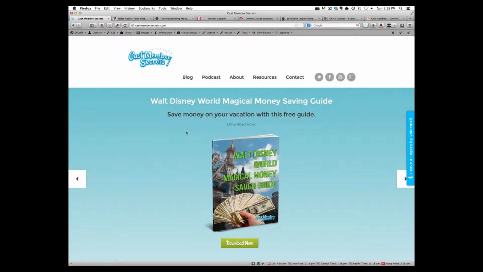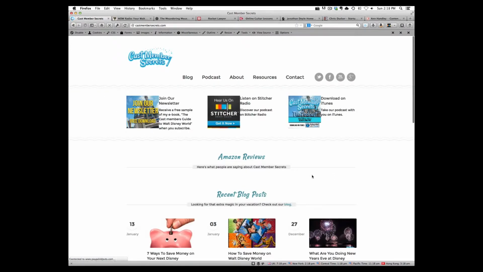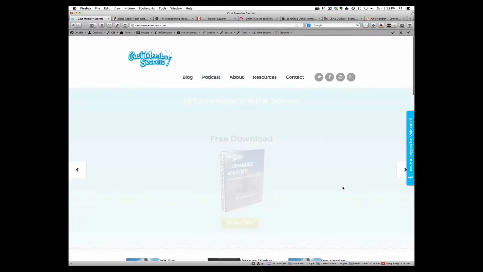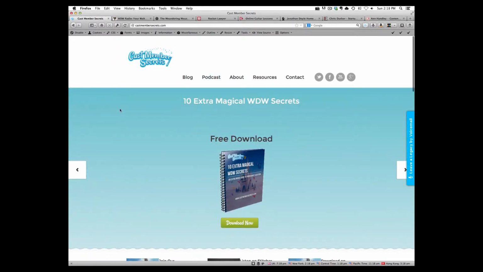Hey, I'm going to be reviewing the cast member secret website. When I first arrive here, I'll go ahead and click on refresh. This large thing that's processing, I'm just not a big fan of whatever's going on with this thing because people just don't know what this is, and it does rotate through a bunch of different things.